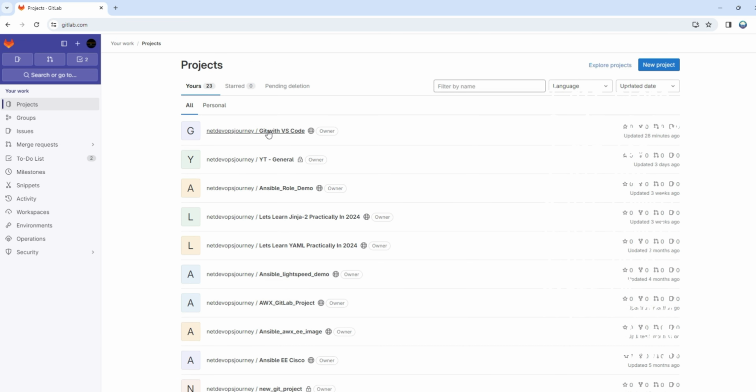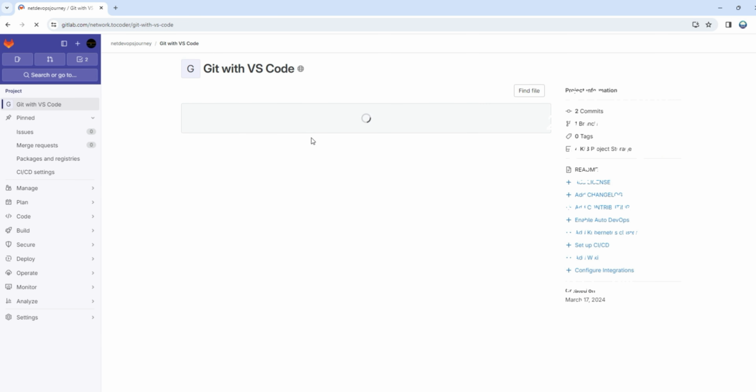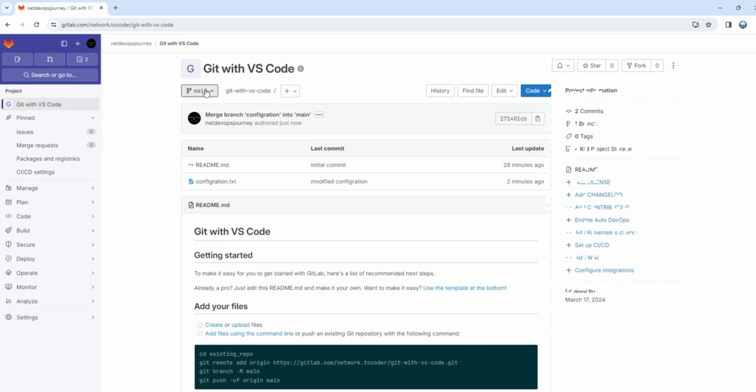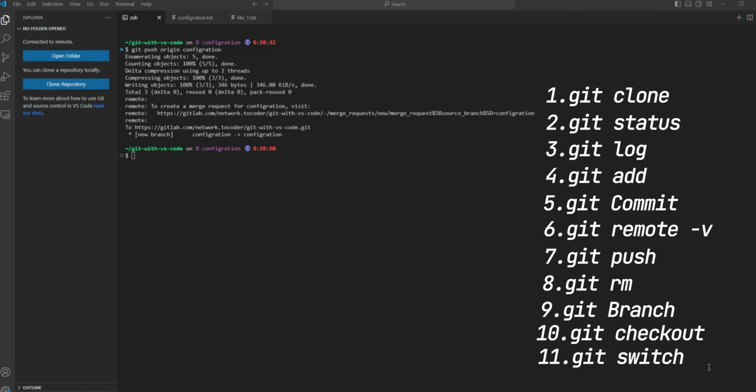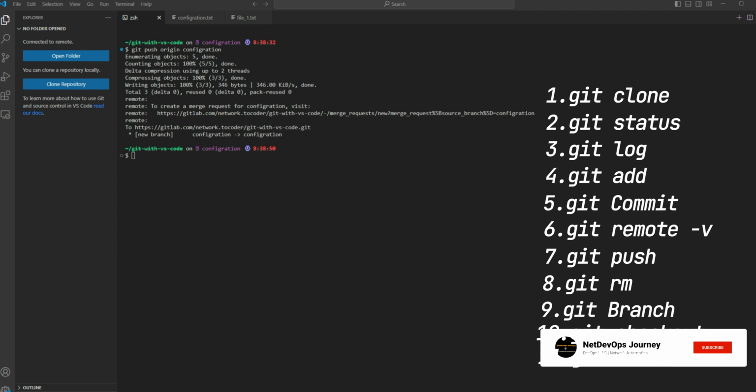And if we go back to the project and click on the branches, we now can see only the main branch. The other branch got deleted automatically after the merging. Those updated configurations are now merged with the main branch. So that's the beauty of Git. The more you learn about Git, the more interesting it becomes.